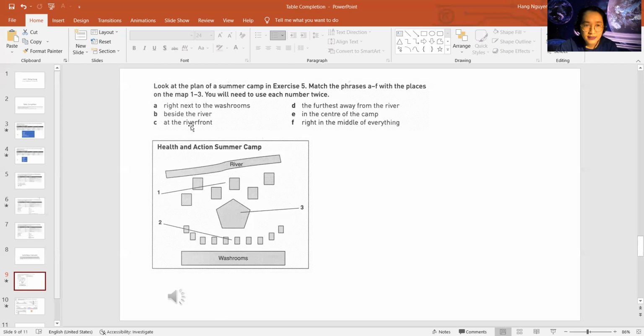Now, right next to the washrooms. Which number is that? 1, 2, or 3? Right next to the washroom. Yes, that is number 2. Next one, beside the river. This is number 1, right? Or at the river front. Still, number 1. You can describe this place as beside or at the river front.